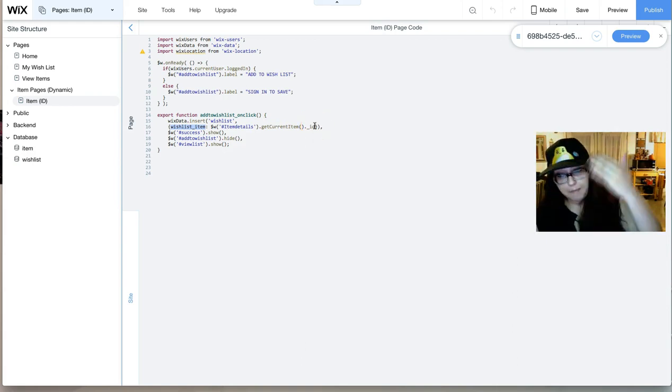This is why it's a dynamic page. That person is looking at one thing right now, and that one ID is going to be pulled from that data set, put into the wish list item field inside of my wish list collections. Isn't that cool? You just read that. You read code.